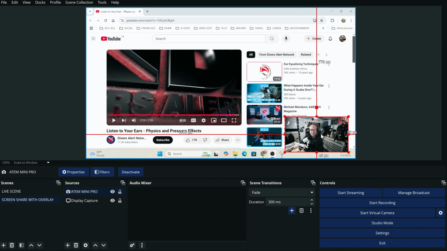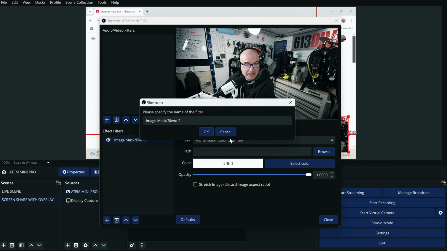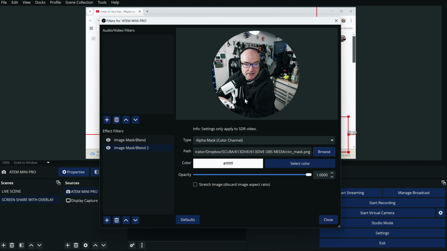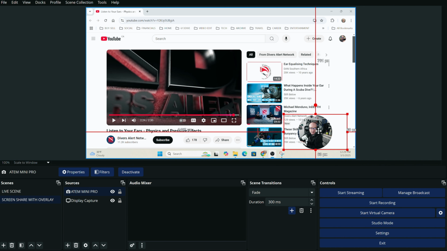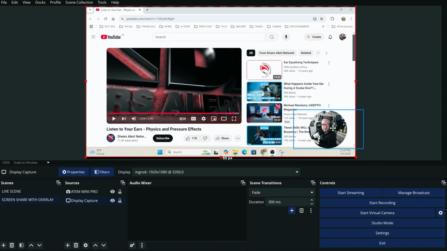But if I wanted to go a little bit nicer and have a nice little circle, more of a focus point just around me while I'm sharing my screen, that means I have to add a video overlay. The way I would do it if I just had one scene is I select A10 Mini Pro, go to filters, add a video filter down here, and then add an image mask blend. Then I browse for the mask, which is just a PNG or a transparent file that I've saved. Open that up, and now you can see I have a nice little mask around just me. So now I can shrink it, I can grow it, I can do whatever I want. But here is the problem.